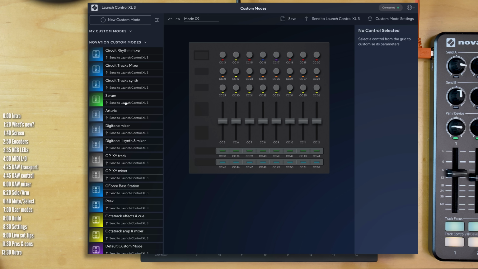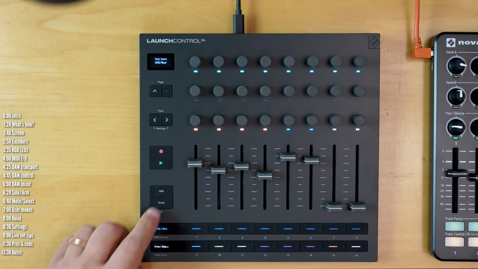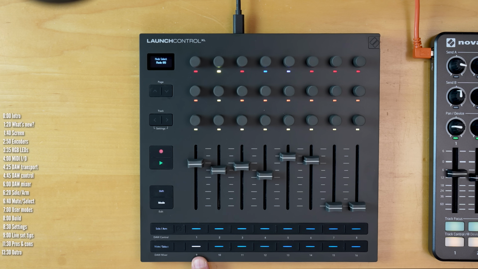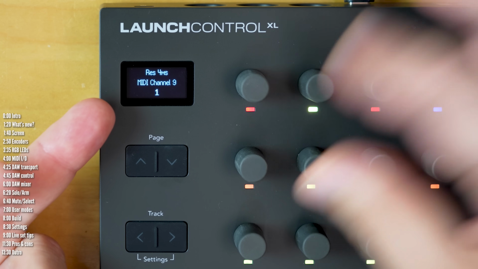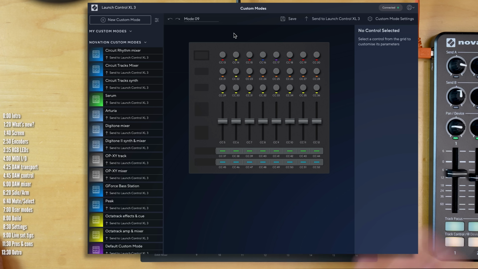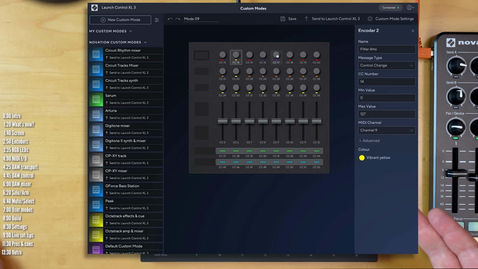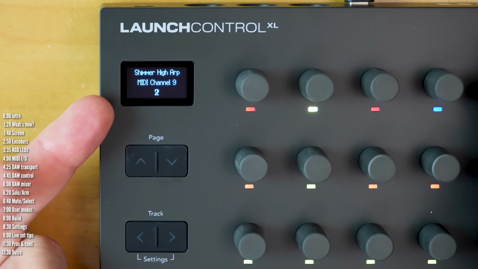You can load up a few of the built-in templates for popular devices or create your own. Just as an example, this mode is one I created for the intro project. And as you can see, I gave parameters full names here. So that to me is the most important new feature, the fact that you can select a control and give it a custom name to have it show up on screen.